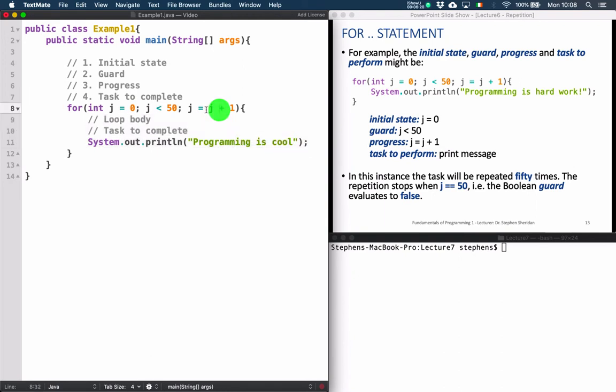And then we'll increment j again. So j is 1 this time, and it will be 1 plus 1 is 2. So 2 less than 50 will again evaluate to true. We will execute the loop body and increment j again. And we'll continue to do this as long as j is less than 50.